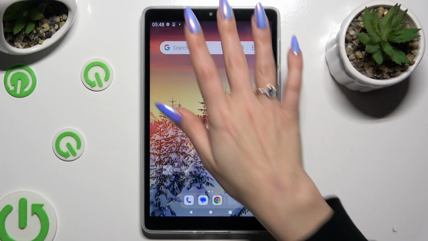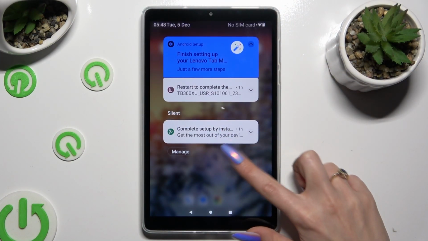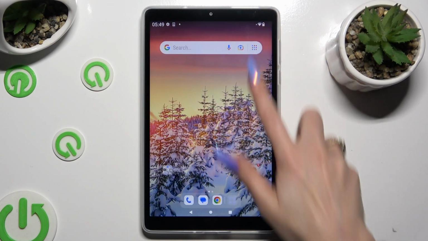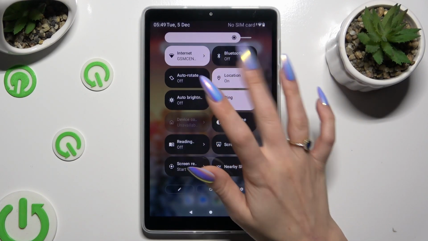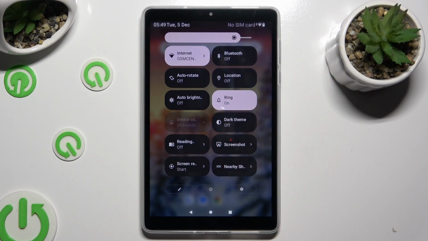Begin by going into Tab menu and looking for location shortcut. When you find it, click on it. As you can see, mine is now black. That means that location is disabled, but you can always enable it by hitting the same shortcut again.